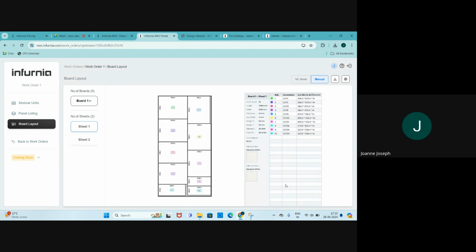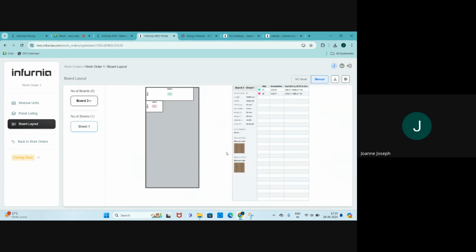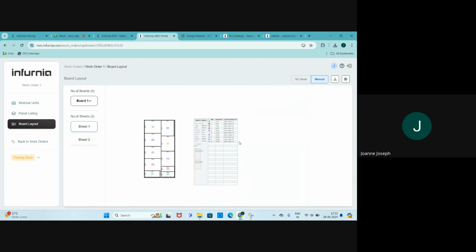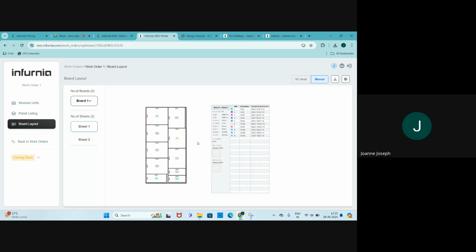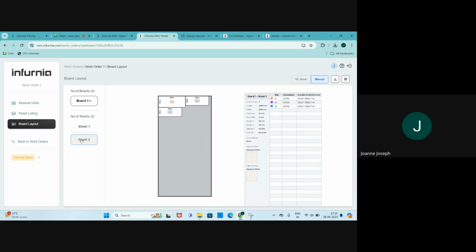So now the board layout has been generated. Under number of boards, you can see that there are 5 types of boards. These are called the board types, and each board type has a different composition of materials. So you can see that in board 1, core material is 12 and internal and external finish are both white. And the number of sheets that are required in order to accommodate panels bearing this kind of composition, we need 2 sheets.